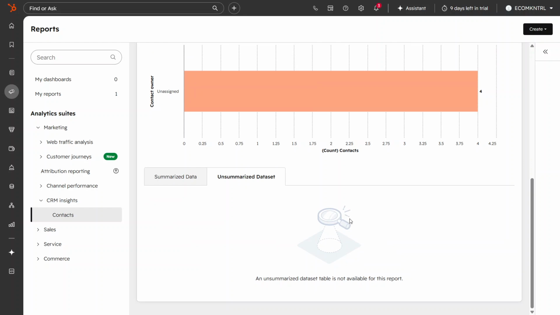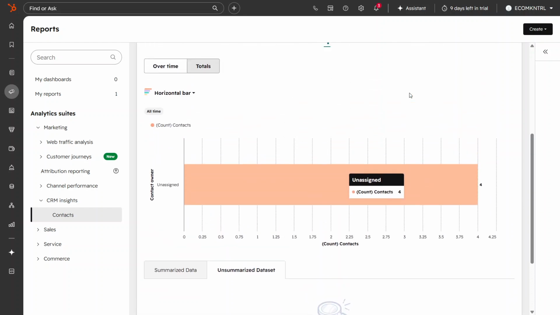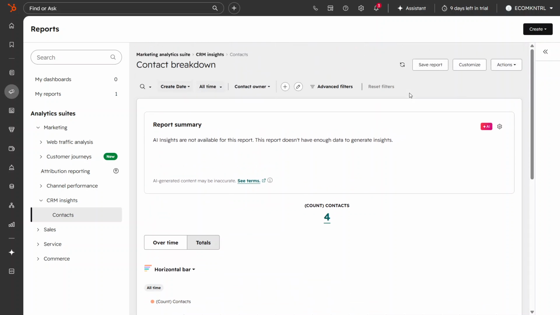And that's it. By logging in, navigating to the Contact Analytics tool, adjusting your quick filters, and exploring both the summary and detailed views, you can get a clear, customizable picture of your contacts in HubSpot.